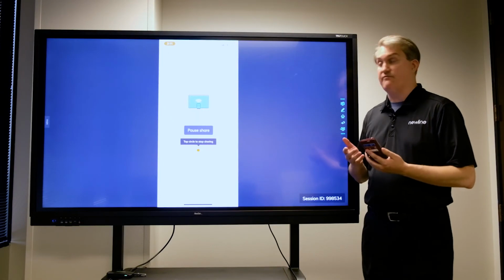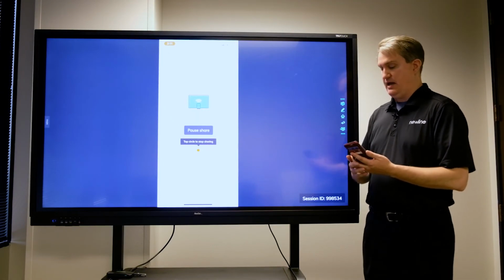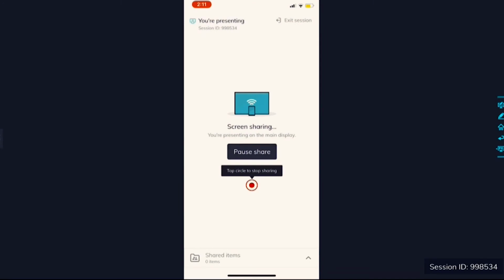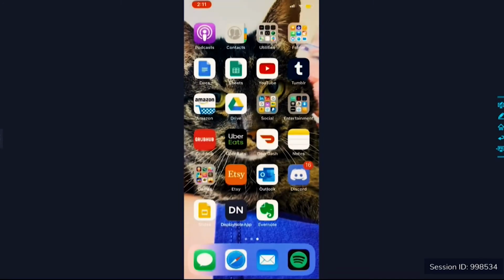and now that I've invited the device, as you can see, it actually allows me to share images and content from my iPhone.